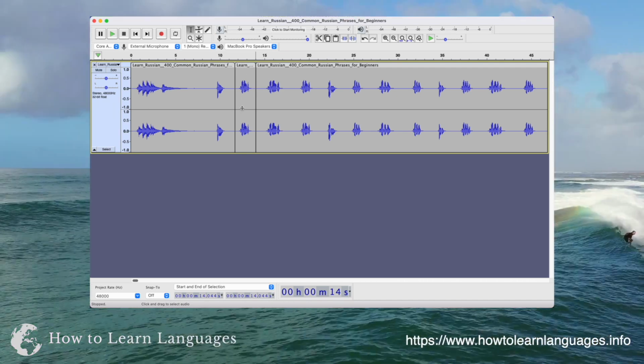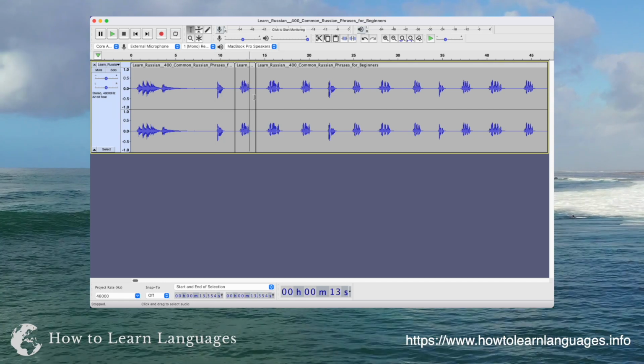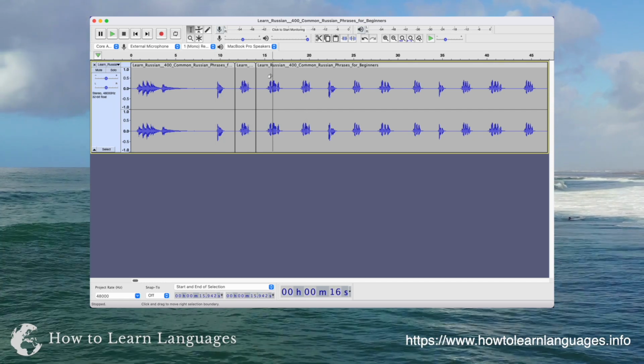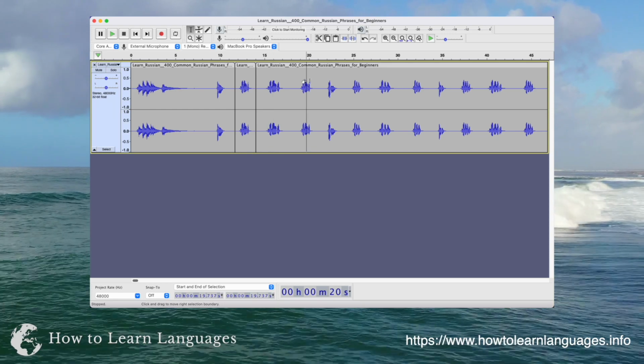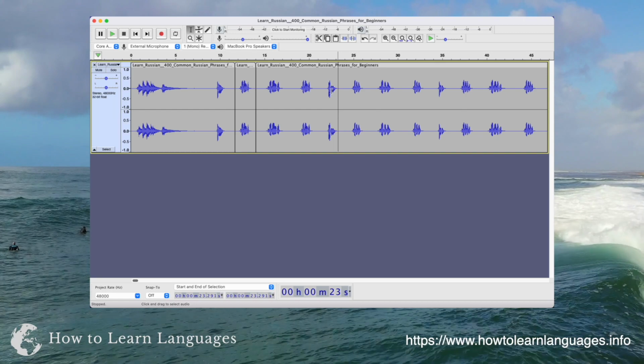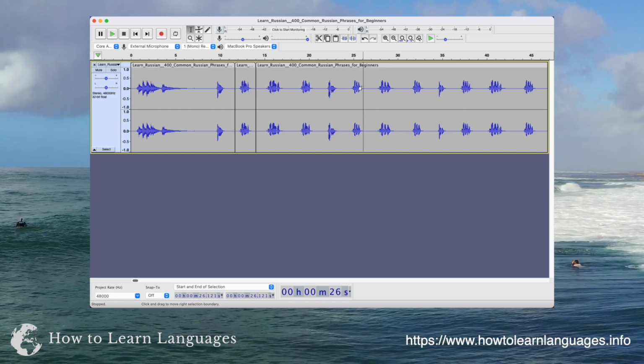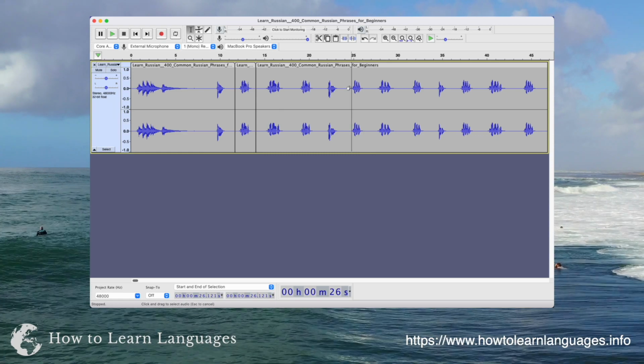So that's the first Russian phrase. This one here is the English phrase. The first Russian phrase is then repeated here and then again here. And then we're on to the next English phrase here. And that brings us here to the second Russian phrase we're going to need.